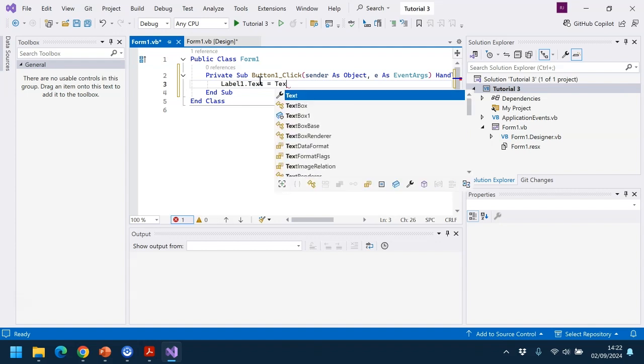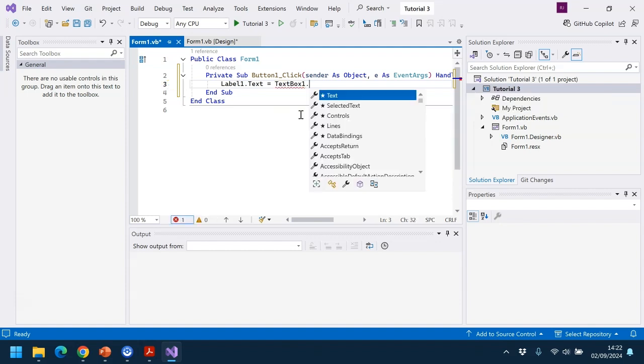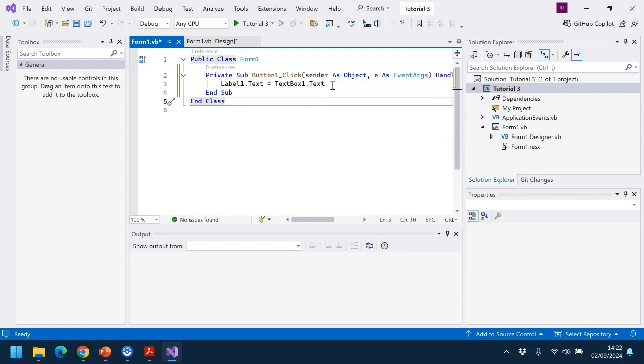So I'm going to start typing in text box one again. And I'm going to type in text like we did earlier with a capital T. I don't know if I want to put text like that actually. No, I'm not 100% sure if this is going to work. But in theory, what that basically says is label one.text will change to whatever is in the text box. I'm hoping that'll work.